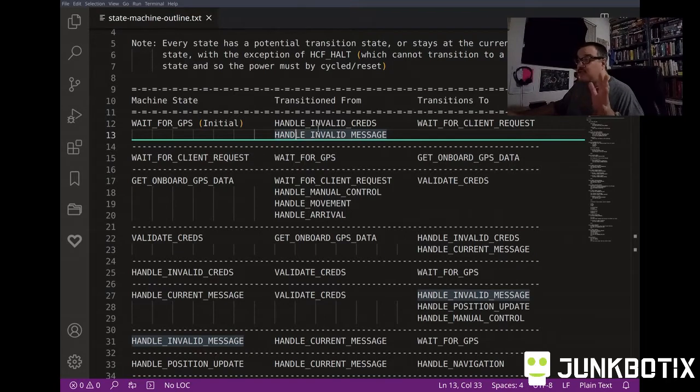Otherwise it just sits there waiting to validate the GPS signal that's coming from the thing. I don't know exactly how this is going to work, but I believe that once it gets a valid GPS signal, then it's ready to go. And once it does, it then transitions to the wait for client request state.